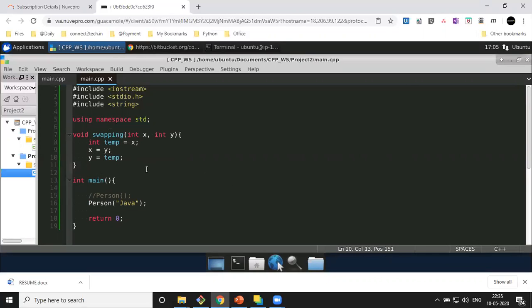Now after that, let me also display the value of x and y. So I'll say cout.